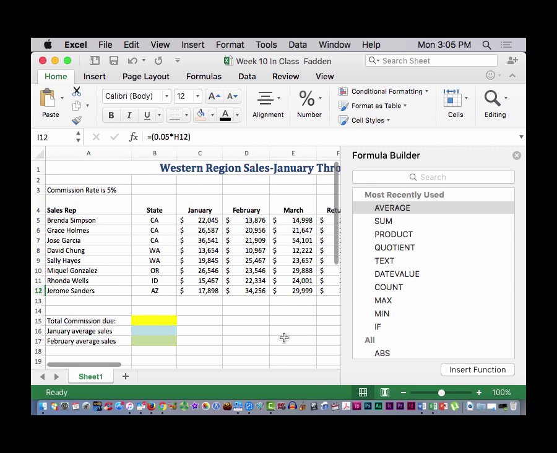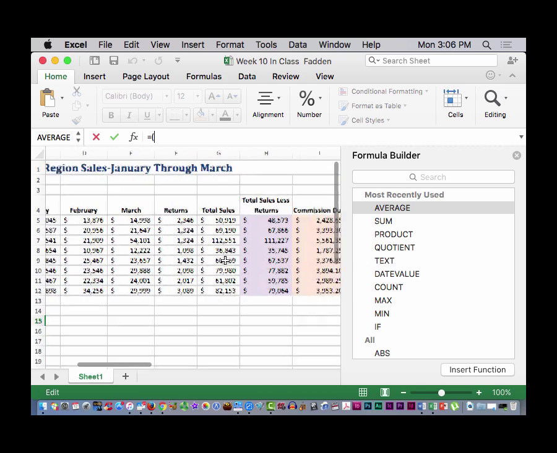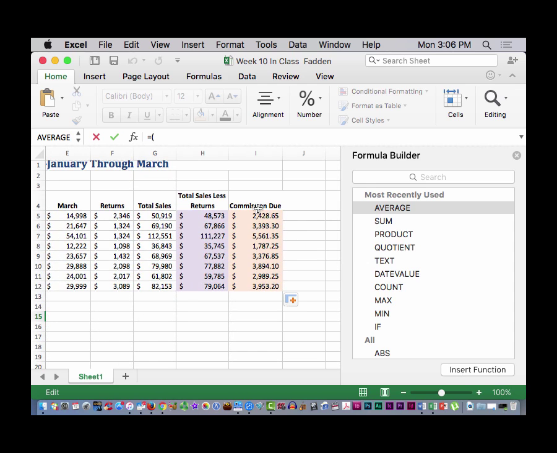But now you're going to create that formula in cell B15. So by clicking into cell B15, and then you'll click on the formula builder. And then you will do the left parenthesis, and you're going to do this one slightly differently because you're going to look at commission due, and you're going to remember I5 through I12.